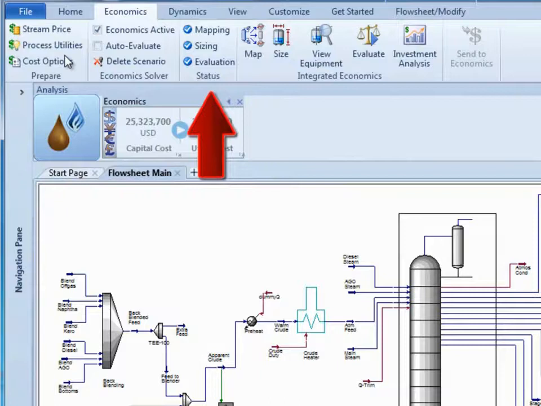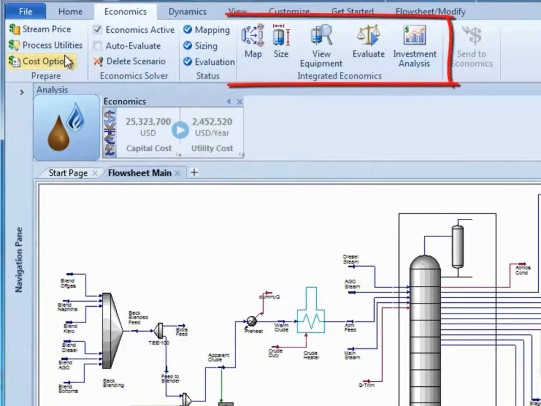There are icons to display the steps that are completed, the steps that are not completed, or the steps that have failed. The rest of the ribbon is used to perform the integrated economic steps of mapping and sizing equipment, reviewing and changing data, evaluating costs, and reviewing the results.